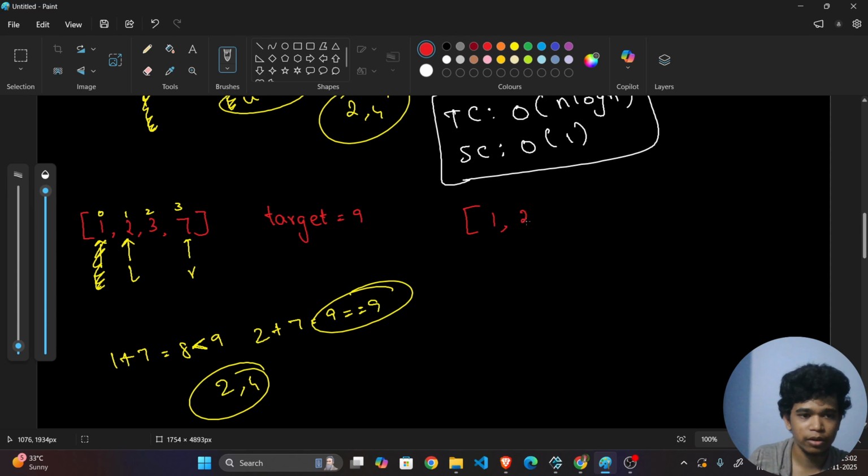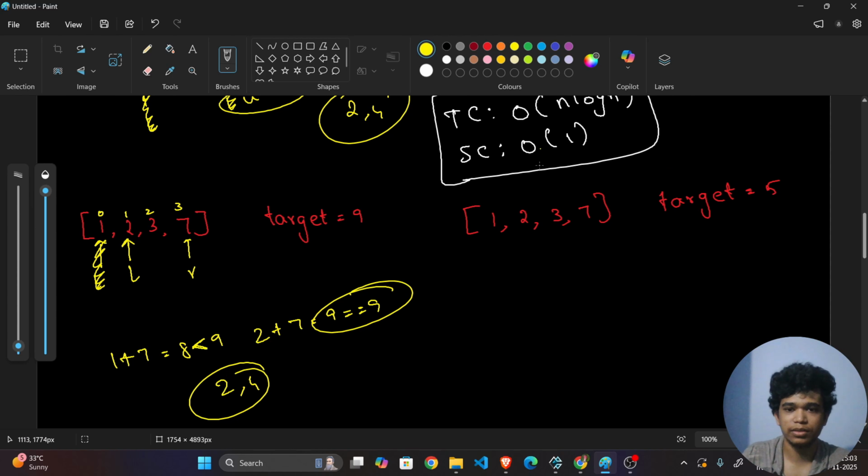So 1, 2, 3, probably anything like, okay, 7. Now target is equal to 5. Okay, for example, now I will be standing here and here, right? Here it is the L pointer, here it is the R pointer. Now what is the sum? It is 8. 8 is greater than 5. So where should I move? I should be moving towards the left side. So I will be moving towards the left side.